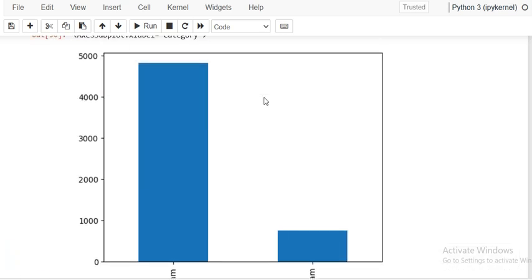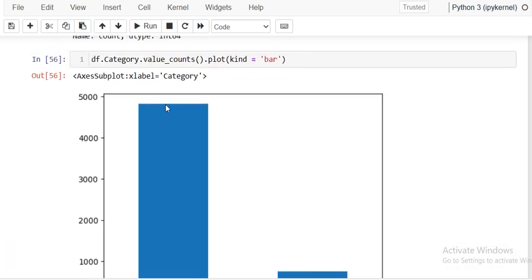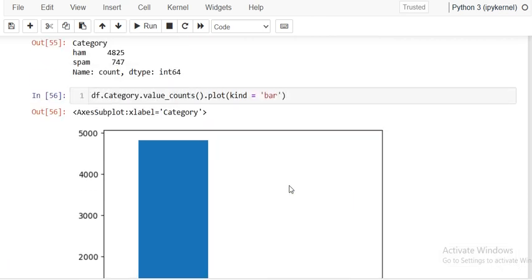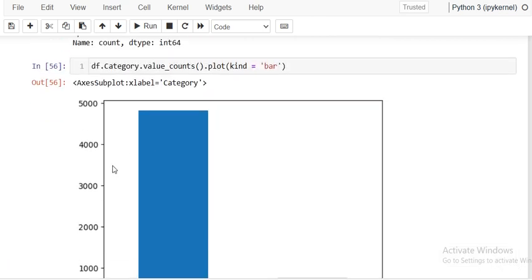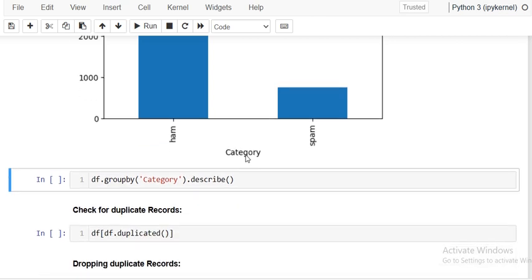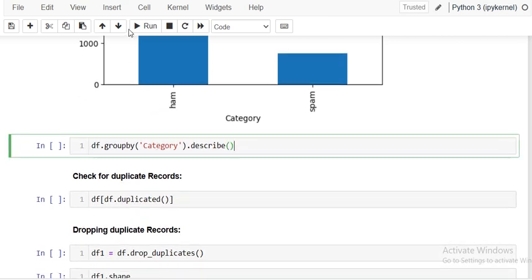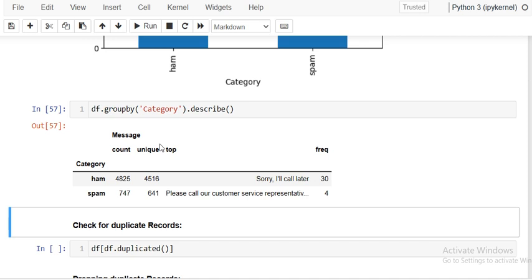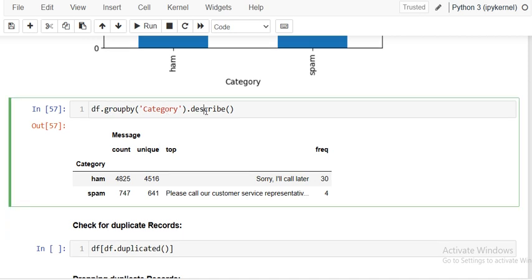So you can see in terms of bar chart you will get the count. Ham has the maximum count, and spam has a lesser number as compared to non-spam. Here also you can do a group by function on the basis of category and describe that. Basically there are no numerical columns, so there are two categories you can see here. This gives the count, the unique number of records in this category.